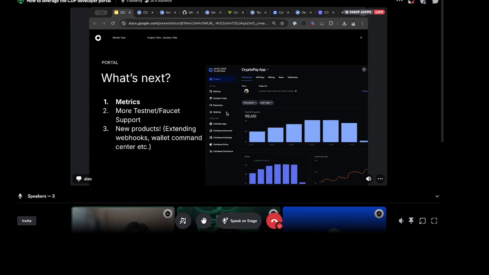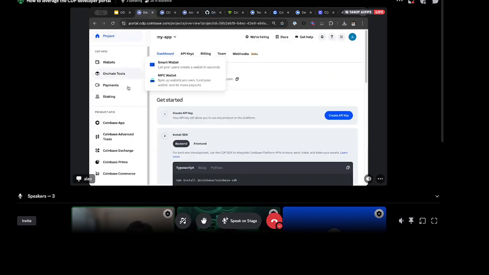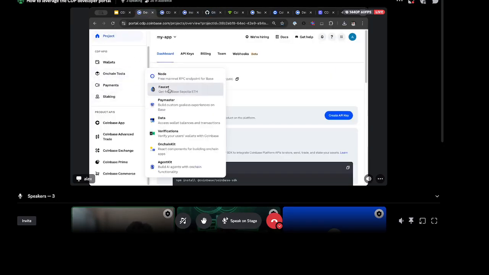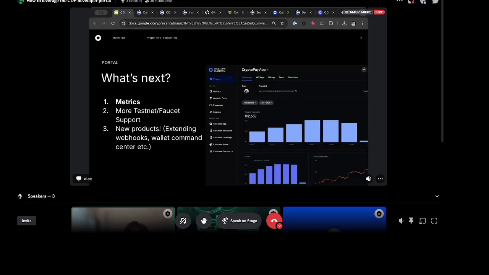Another one as well is testnet and faucet support. So if we go back to our portal, one of the features we have is a faucet. And right now you can grab basically ETH, but one thing that's top of mind is allowing developers to get more types of testnet tokens and other networks.